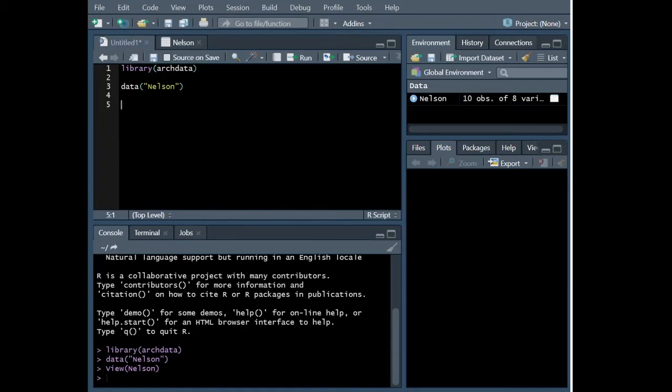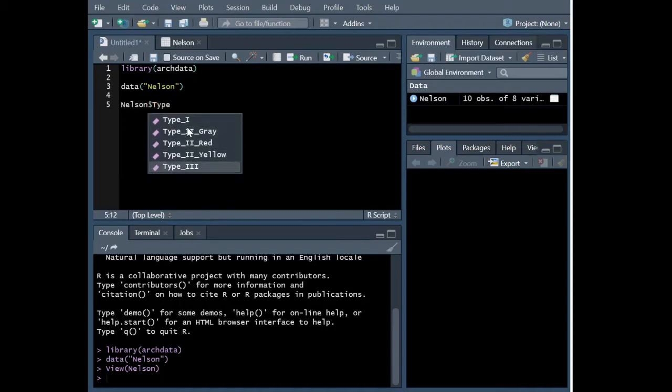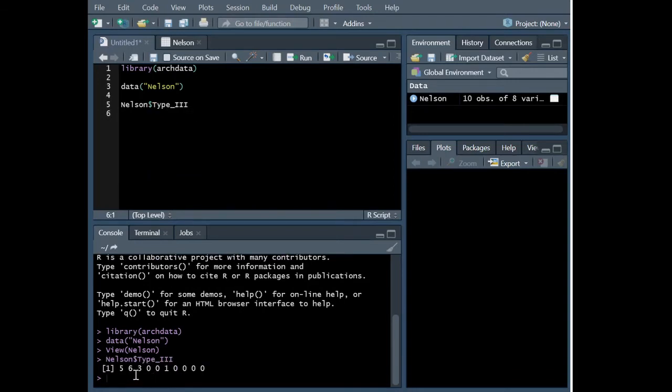And so what we want to do is model presence or absence of a certain pottery type through each of the stratigraphic layers. Let's say Type 3 is what we want to do. If we look at Nelson Type 3 and run that, we can see that there's 10 different values, but they're counts of type 3 pottery: 5, 6, 3, 0, 0, 1, 0, 0, 0, 0. We're not really interested in the counts. If we were modeling counts, that would be a Poisson GLM. What we're interested in is the presence-absence of this type 3 pottery. For each stratigraphic layer, what's the probability of recovering a piece of type 3 pottery?